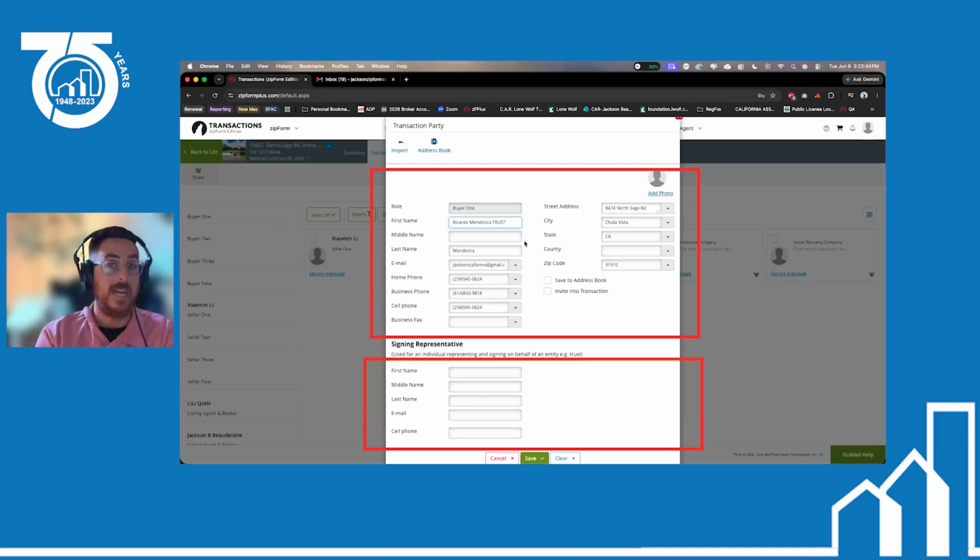This is very important for the signing, because everything that you type in up top under buyer one, you need to fill in the name of the actual human being that's signing down below. So the full name of the trust, the full name of the entity goes in the first name line up top. First name, last name, email, minimum, needs to be in the bottom.